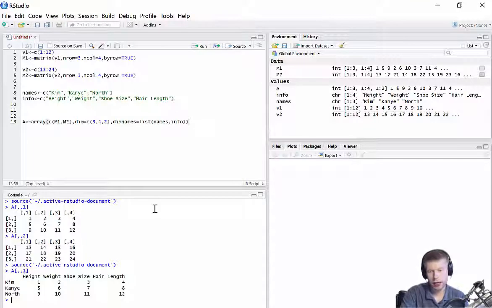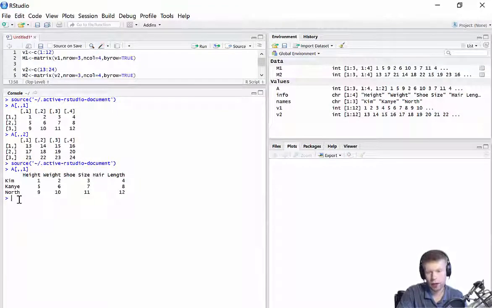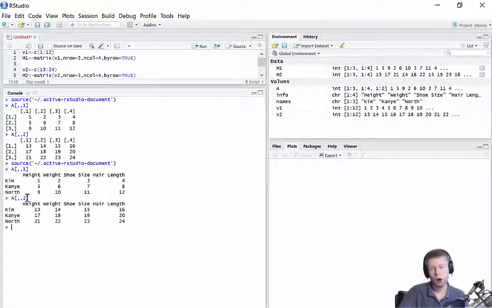Now if I access the third level of the first level of the array, so comma 1. Okay, you can see now that I've got all the information for Kim, all the information for Kanye, all the information for North for the first year. And then, for example, if I just get rid of that before it goes off the screen. Okay, now, for example, if I access the second level, so comma 2, okay, I've got all the information for Kim, Kanye, North for the second year.